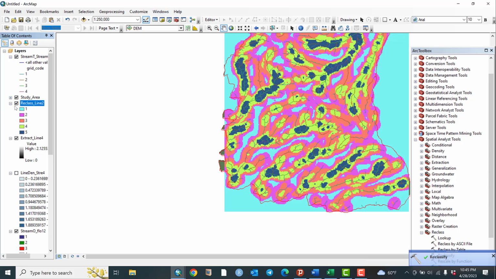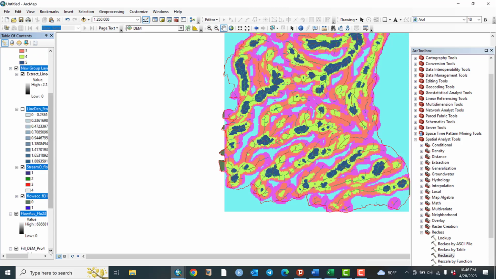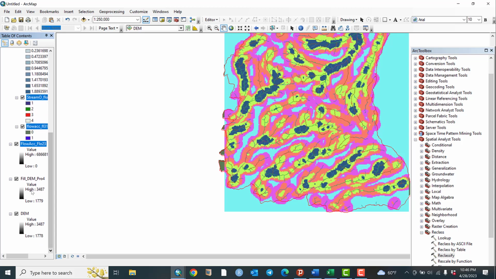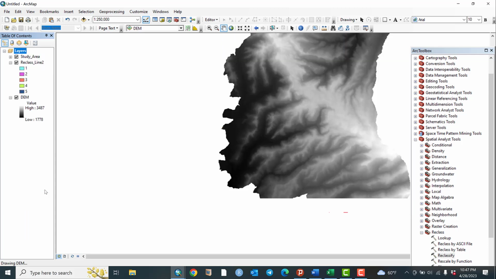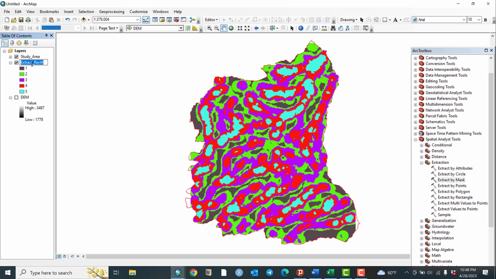Great. So now let me remove all other things, since I have completed my drainage density and I don't want all the other layers. Remove. So drainage density, one thematic layer is prepared.